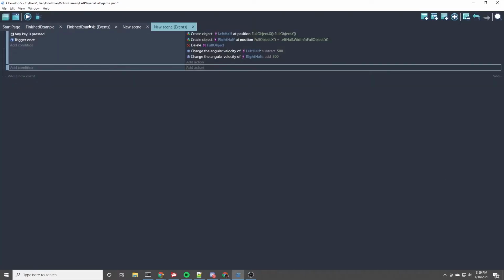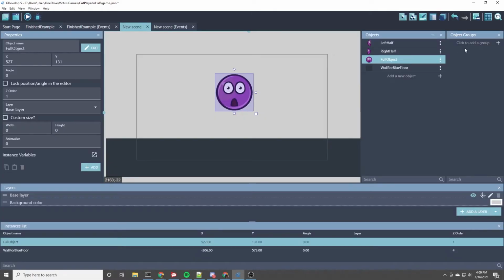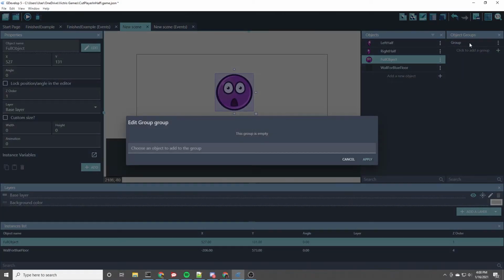Let's show you how to do object groups, because I have a left half and a right half. I'd have to write code for both of these, like fade opacity left half, fade opacity right half. And it'd be useful for you guys to know how to do object groups. So to create an object group, you go here and click Add Group and click on the group.